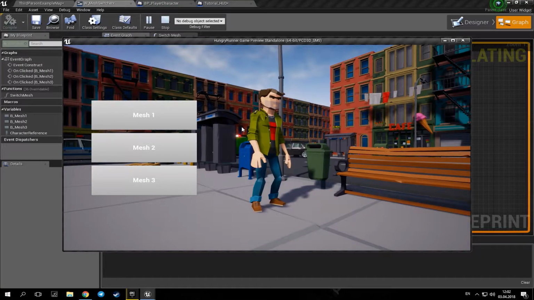Hello guys, today I'm gonna show you how you can make a character switcher using UMG and blueprints in Unreal Engine 4. Like this.